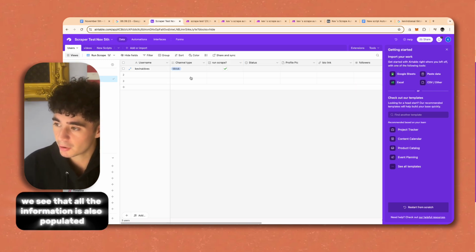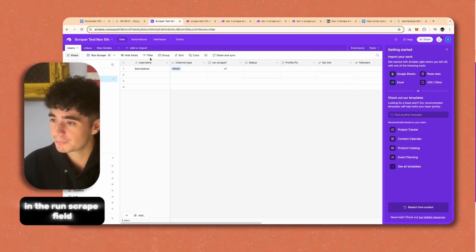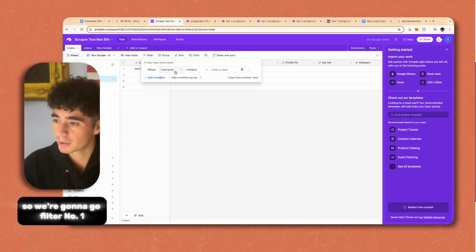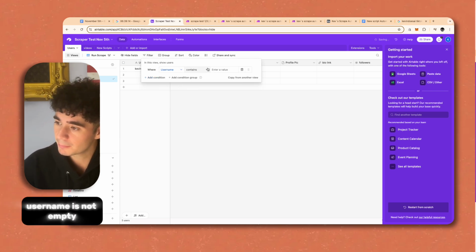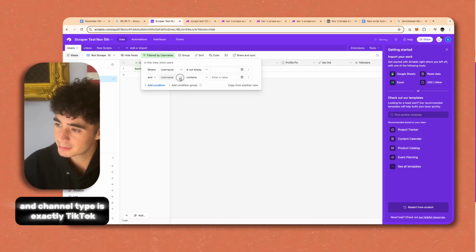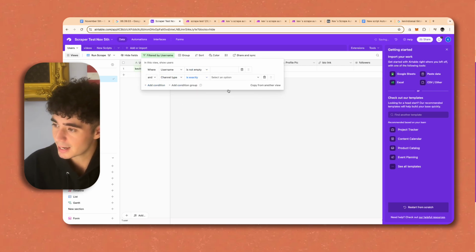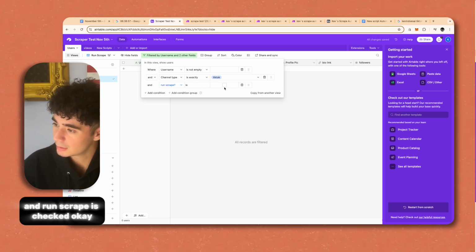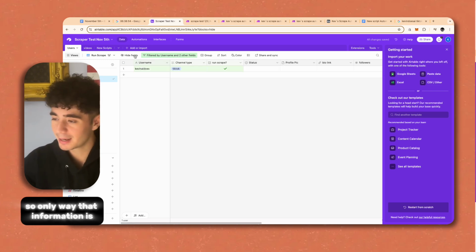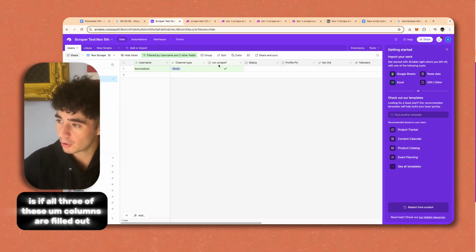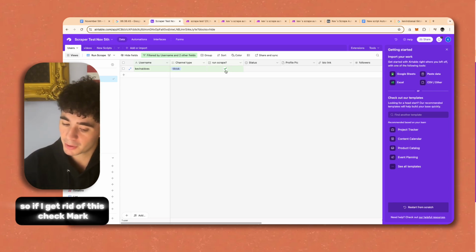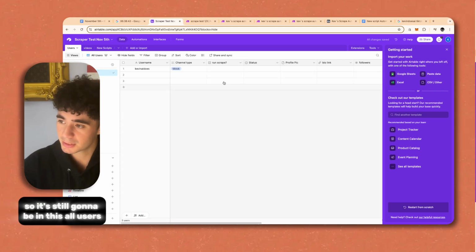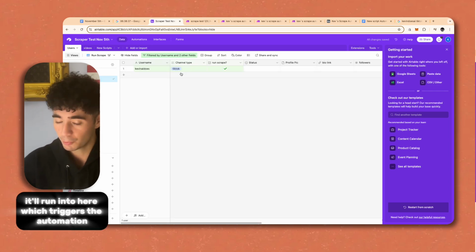In this field here, we see that all the information is also populated in the run scrape field, but we're actually going to create some filters. So we're going to go filter number 1. Username is not empty, and channel type is exactly TikTok, and run scrape is checked. Okay, so the only way that information is allowed to come into this field is if all 3 of these columns are filled out. So if I get rid of this check mark, you guys are going to see that it disappears. Okay, so it's still going to be in this all users because there is no filter, but once you check this, it'll run into here, which triggers the automation.